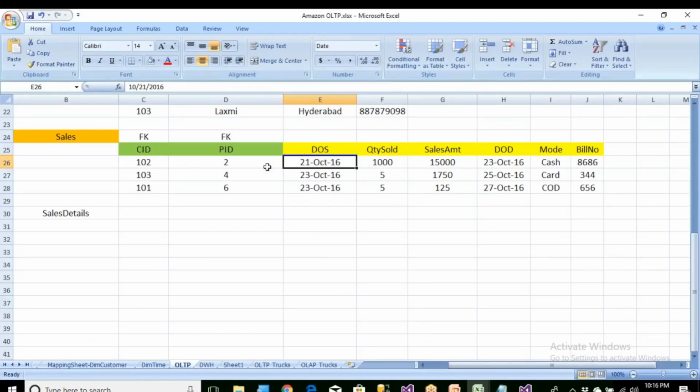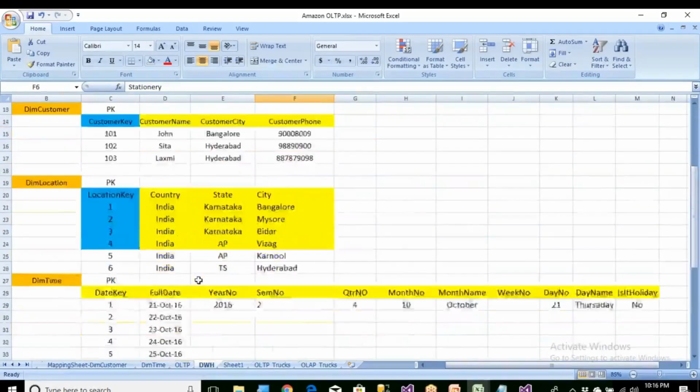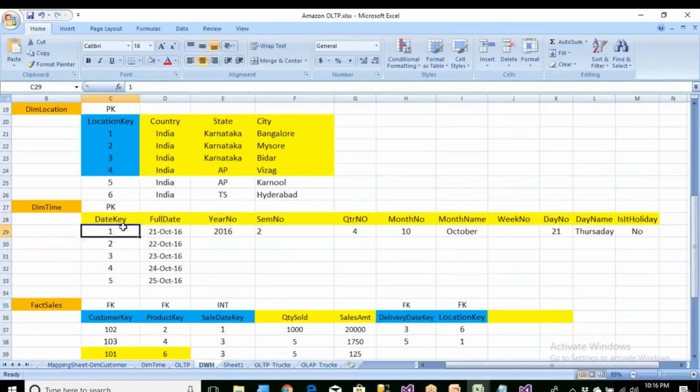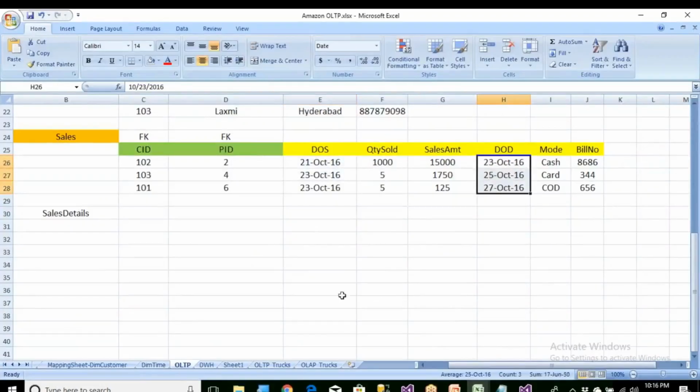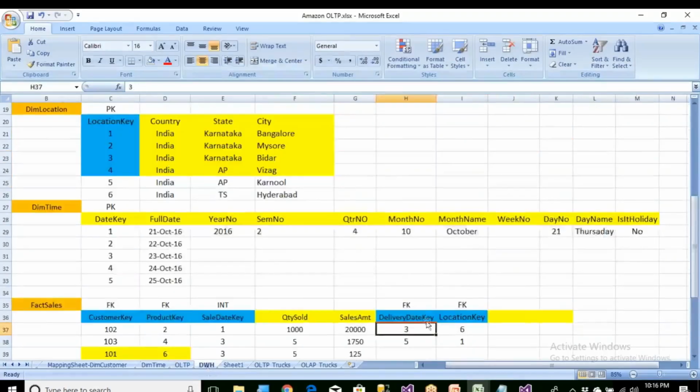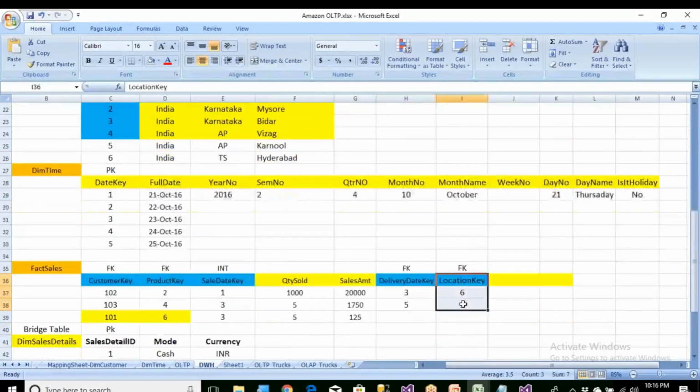So when you're loading, you have to take this and map it with the dim time table and insert here. So you have to have one more lookup for this. You have to have one more lookup for this, because I have two lookups. One is this lookup and one more this lookup. And one more extra column we have, that is location key also.